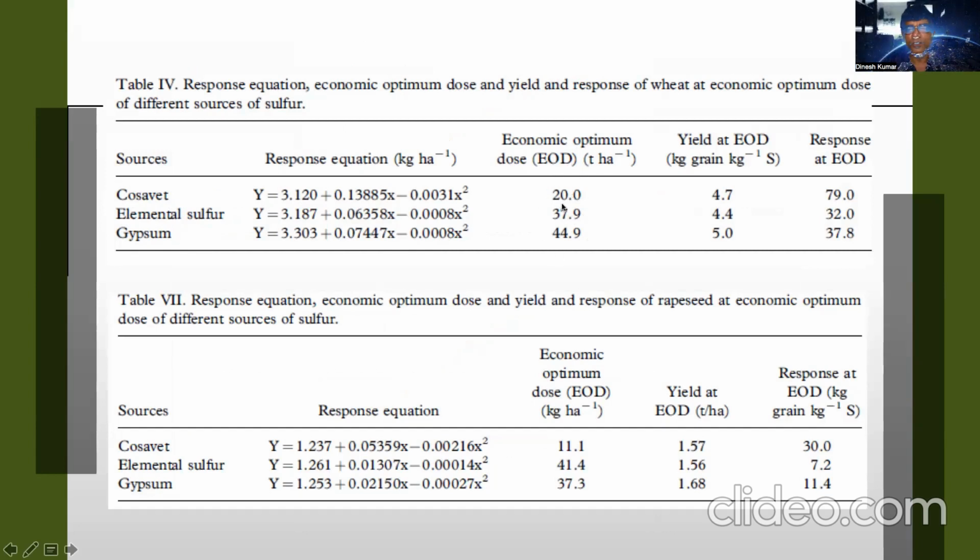So you can see the first source, Kosavet, you require less dose. Less dose was optimum. And also you get a maximum response here. So therefore, in this case, this particular fertilizer was more effective over other sources. And you can see elemental sulfur was better than gypsum. So likewise, this was for wheat and this is for mustard, I think. Response equation, mustard, yeah, rapeseed.